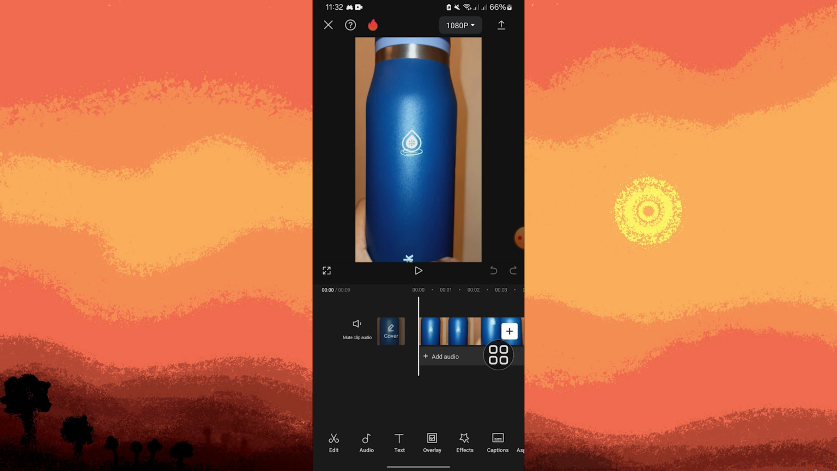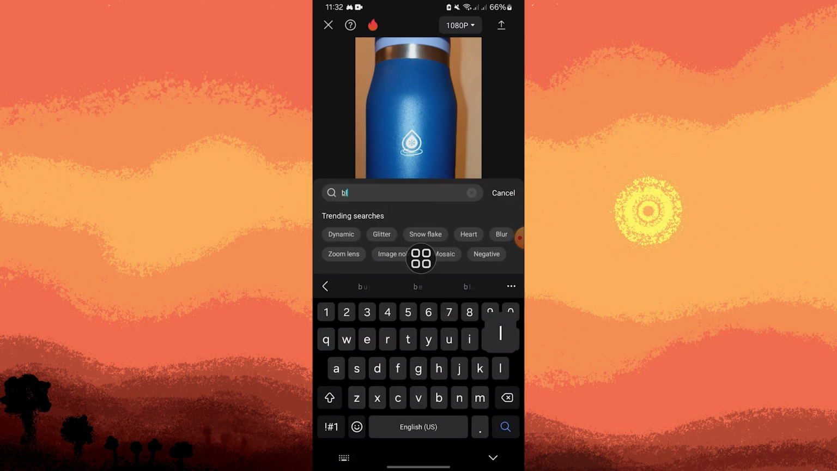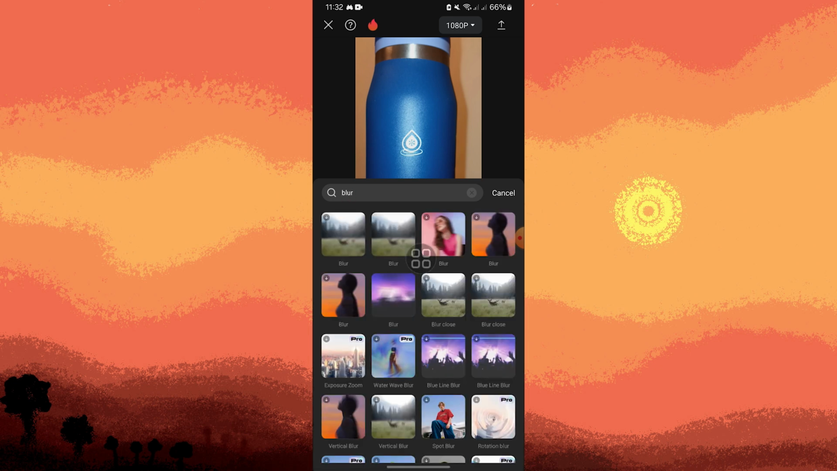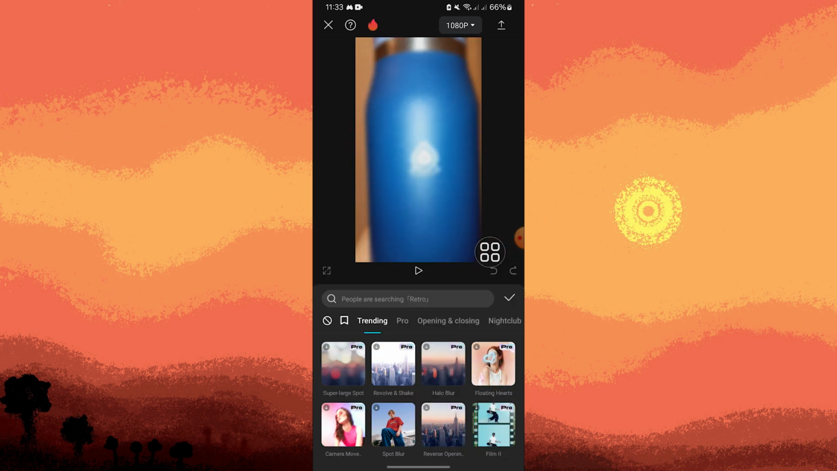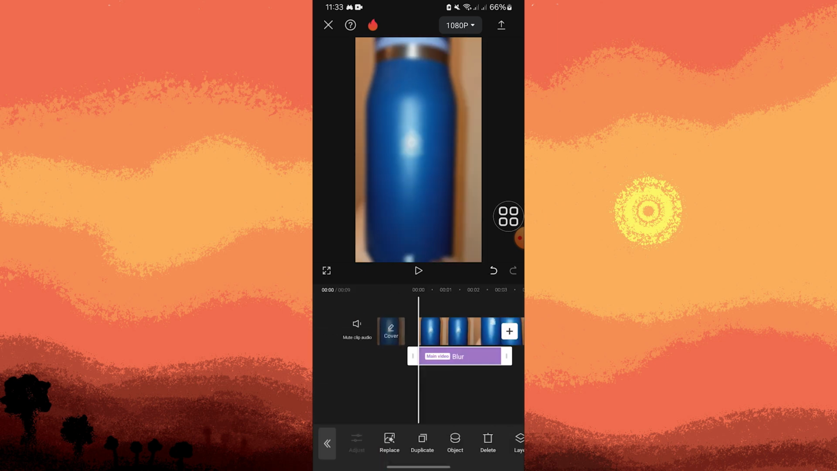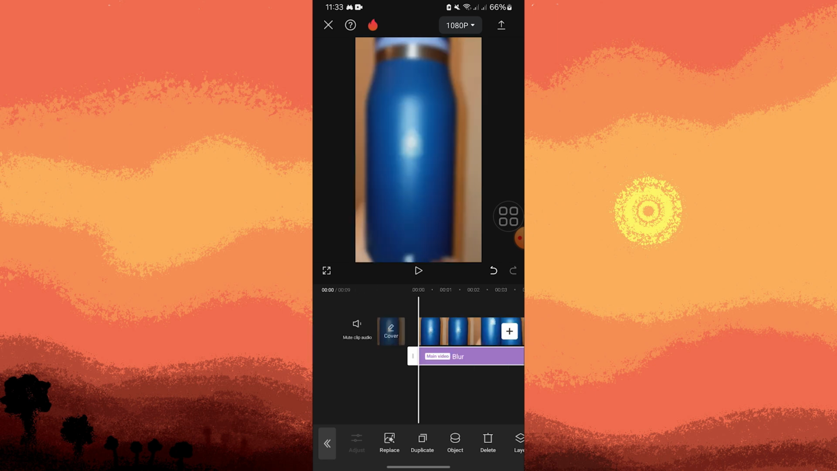Now go to the Effects section. Go to Video Effects. Then search for blur. Then tap on the search icon. Then choose the first option. And just hit cancel. Tap on the check mark. Then extend the keyframes of this blur effect.